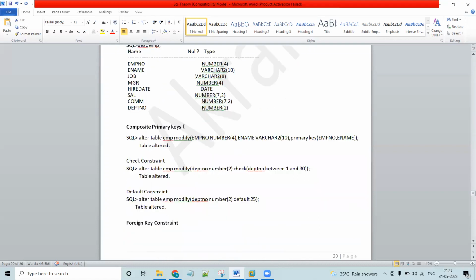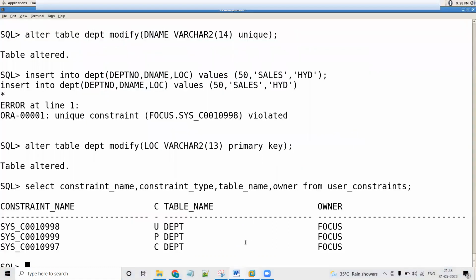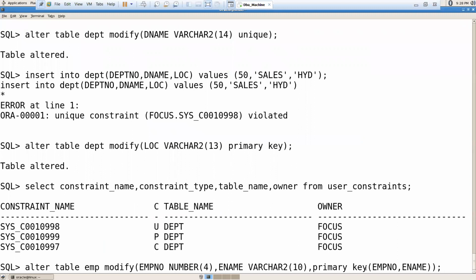So here I will be creating the composite primary key. Composite primary key means creating a primary key on more than one column. That's called a composite primary key, like this. So how many columns have I selected? Two columns. See here, alter table name modify, on which columns? These are the two columns, primary key. Again, you need to give the column names here. No need to specify the data type and ranges. Okay, created.